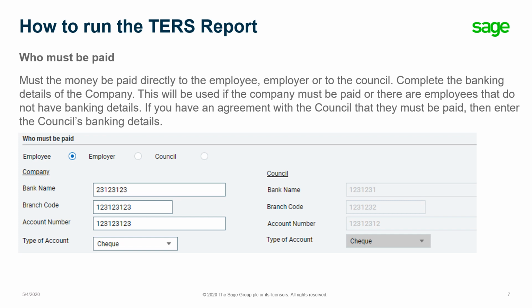In the selection Who must be paid, you have three options. You can either select that the money must be paid to the employee, to the employer, or to the council. You must complete the banking details of the company in the area provided. This will be used if the company must be paid or if there are employees that do not have banking details. If you have an agreement with the council that they must be paid, then enter the council's banking details.